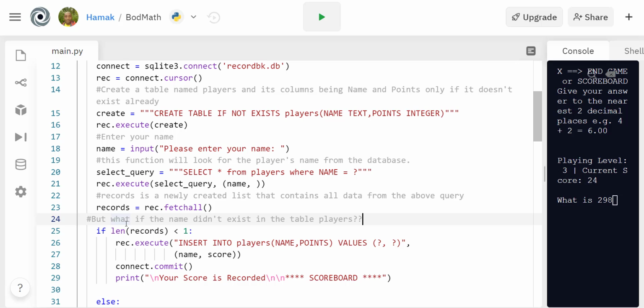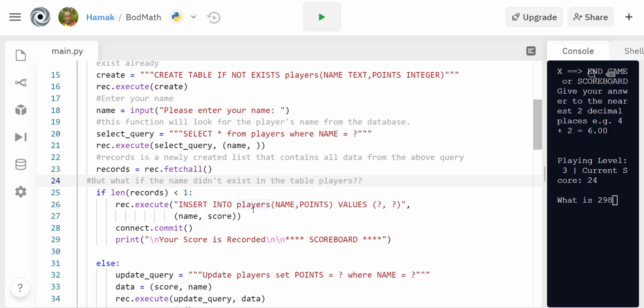Suppose the name wasn't there. How are we gonna figure it out? Okay. If the length of records, okay, remember it's a list. Length of records is less than 1, which means if that list is empty, if it's 0, okay, there's nothing in it, what's gonna happen?